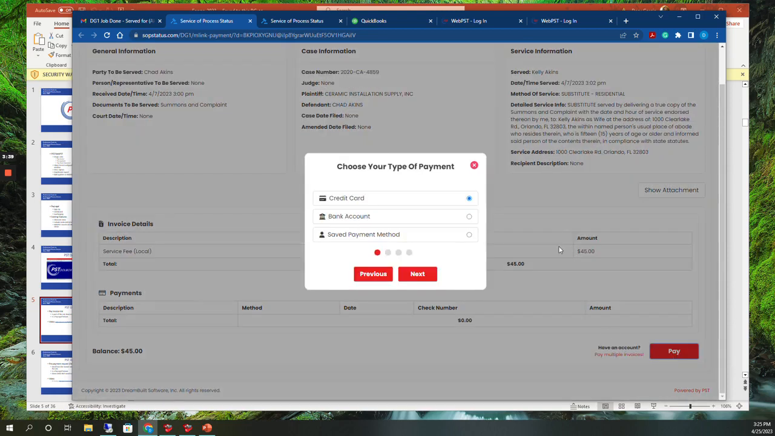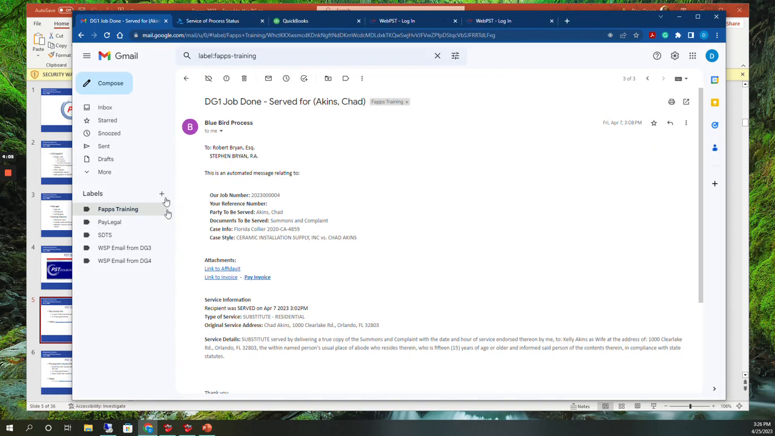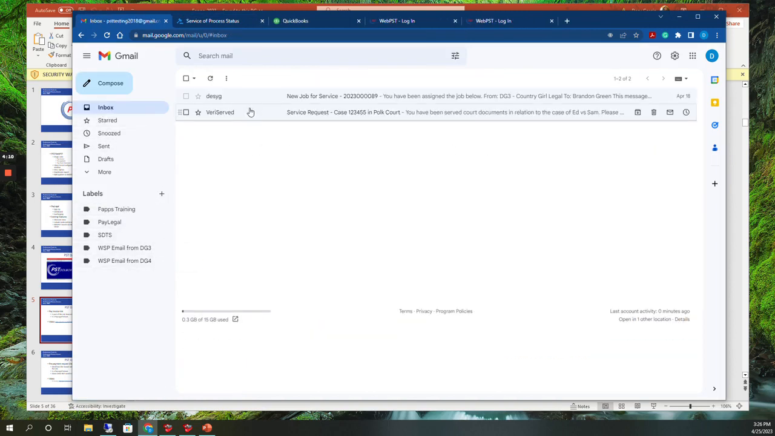When they click pay, they can pay you with a credit card, a bank account, or, if they're signed into their portal, they can pay with any saved payment methods. And that's pretty much it as far as it goes. Once the payment is submitted, you are going to receive an email of that payment information, and your client gets an email for that as well, which looks like this.